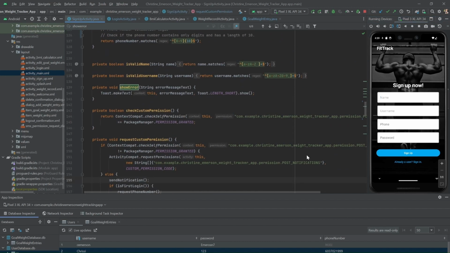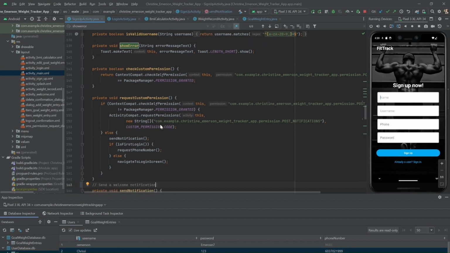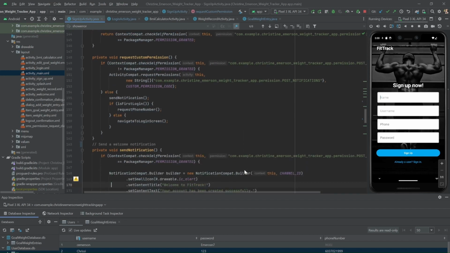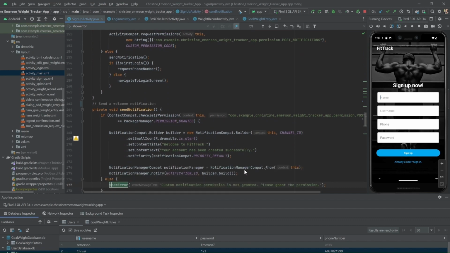And then moving on to the showError method. This just displays a toast message with an error message. The checkCustomPermission and requestCustomPermission methods handle the custom permission for posting notifications. They check if the permission is granted and request it if necessary. And then the sendNotification method. This method sends a welcome notification to the user.